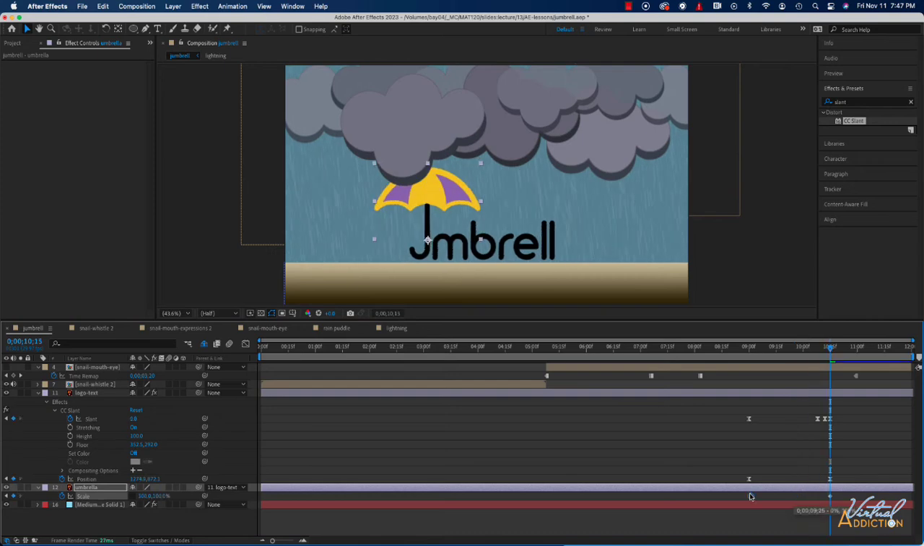And we actually want this to happen at the beginning. We want this to be closed. And what we'll do is we'll copy this keyframe. Then I'm going to move the open keyframe out a little bit, and we'll paste in the closed keyframe. And let's just have this happen real quick.